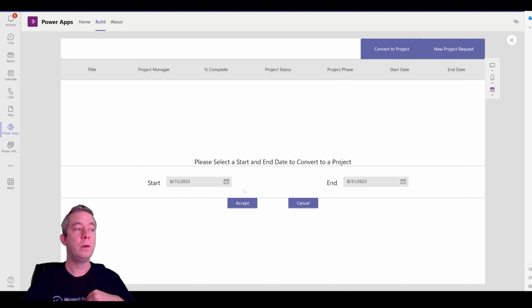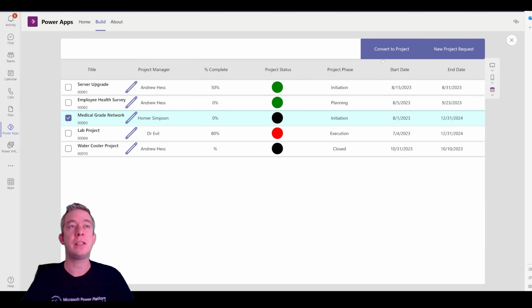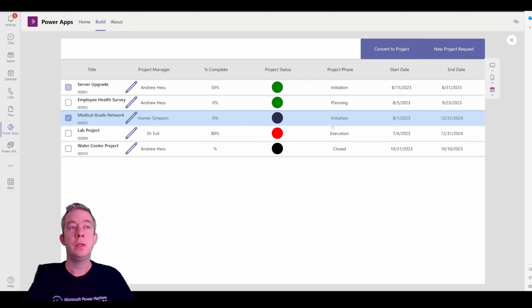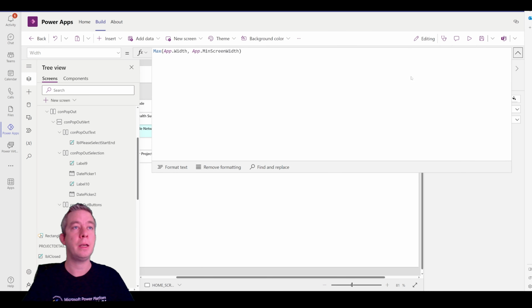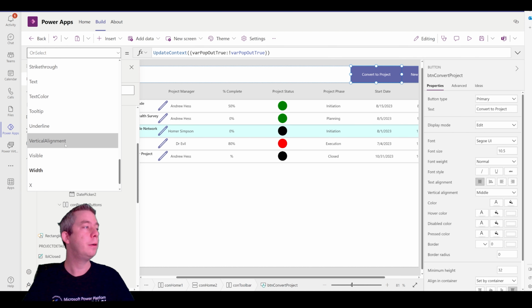So now we don't want to let people. So now we have another step, right? So let's say we're on planning or initiation and it's already a project. We don't want them to be able to change a project that is not a request. So on convert to project, this button here, I'm going to change the display mode.